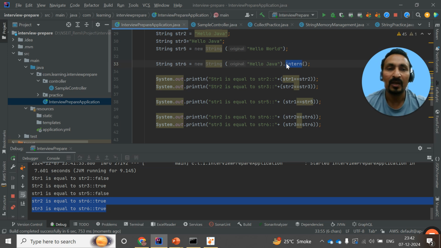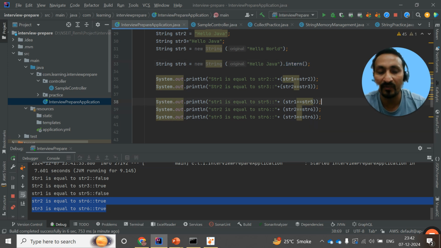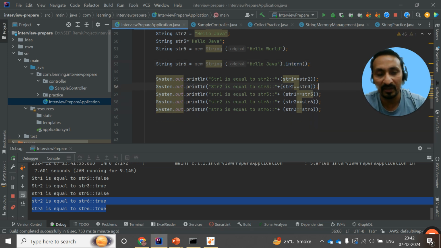So why do we use intern? Instead of creating a new object into the heap memory, to avoid unnecessary burden on the heap memory, we create into the string pool so that the existing reference can be used. Okay, so this is the power, this is the use of the intern method.